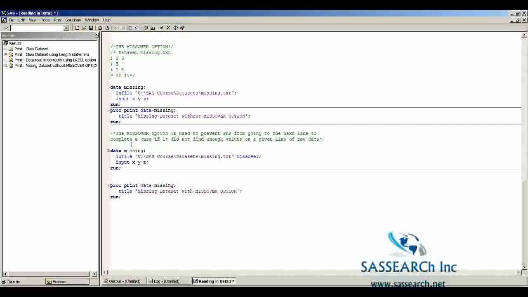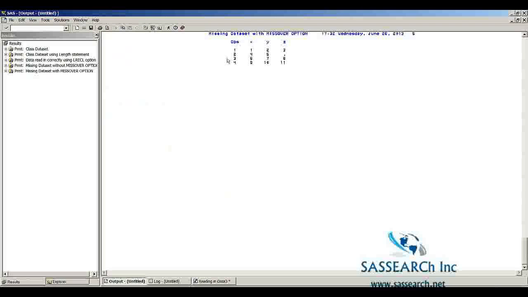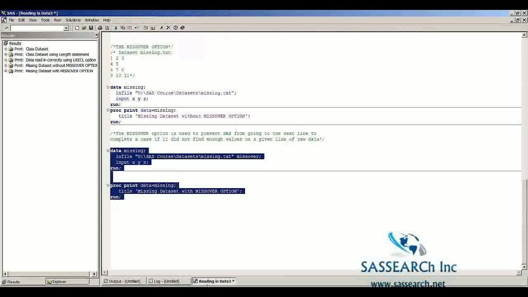And so the MISSOVER option is used to prevent SAS from going to the next line to complete a case if it did not find enough values on a given line of raw data. So this MISSOVER option goes with the infile statement, and if we now run the code, we see that our data appears correct. We have 4 observations. Our second observation is missing the variable z.